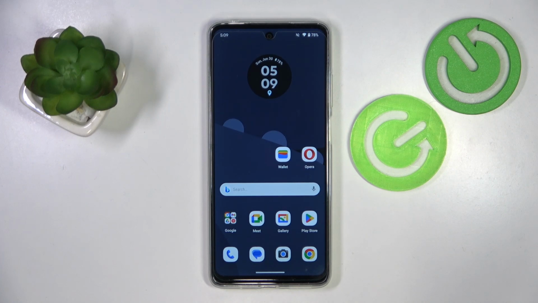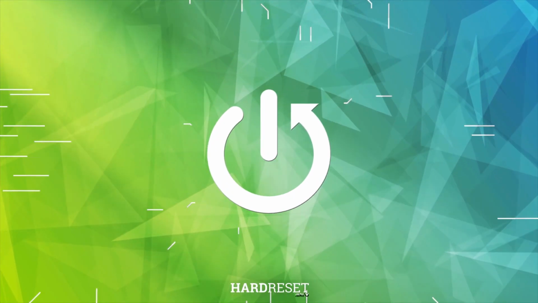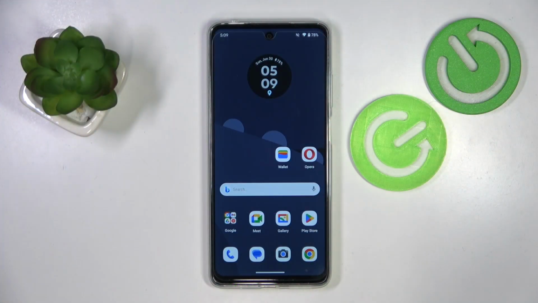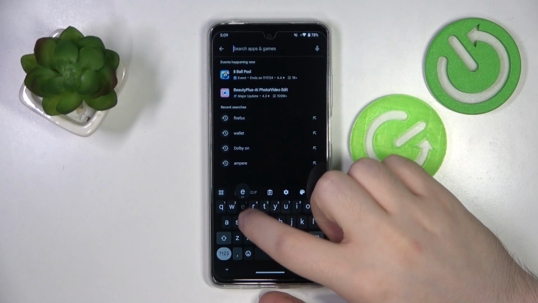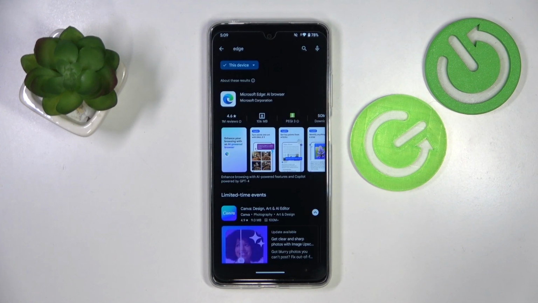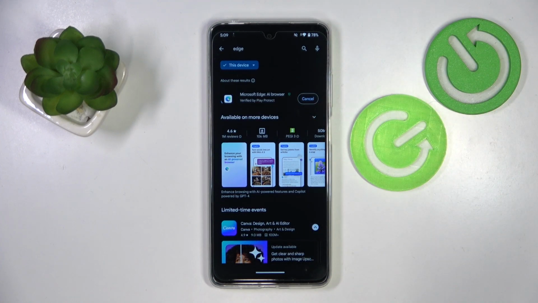Hello! In this video I will show you how to install Microsoft Edge browser on Motorola Moto E40. So you have to start by opening your Google Play Store, then click on search bar and type in Edge. Now click search and click install.